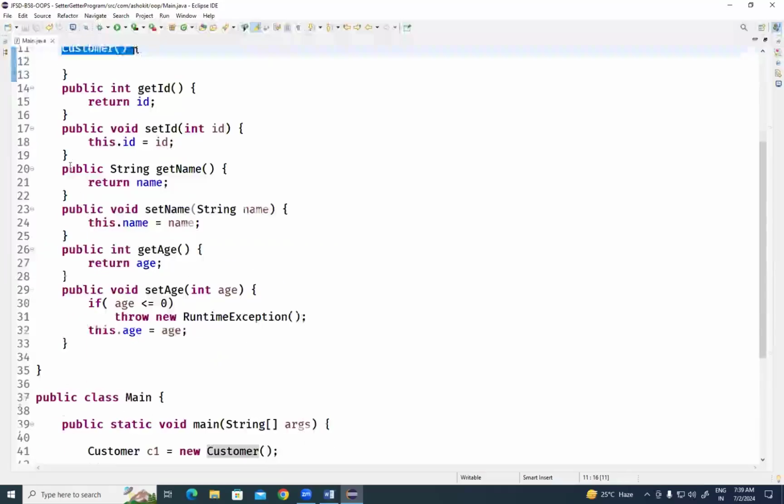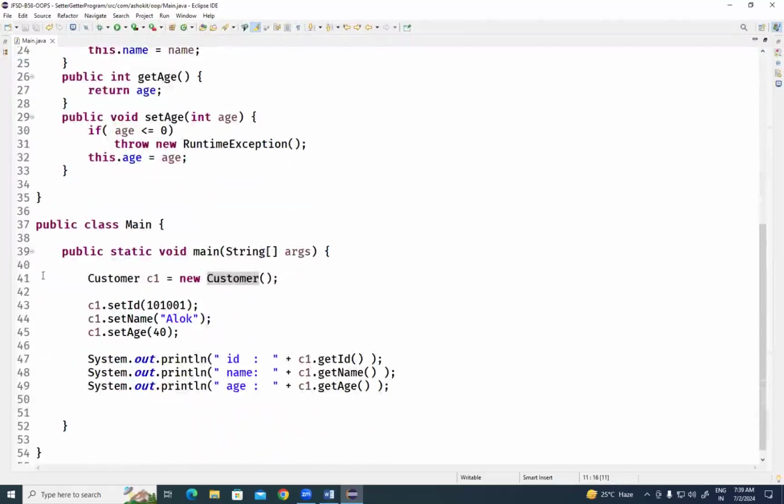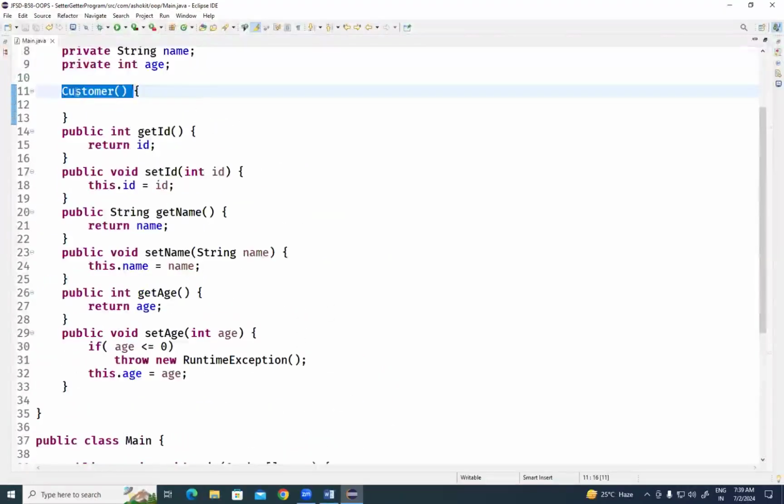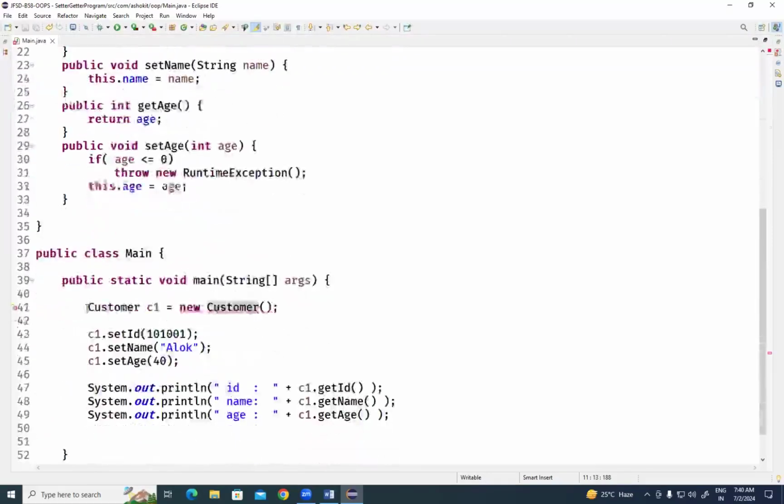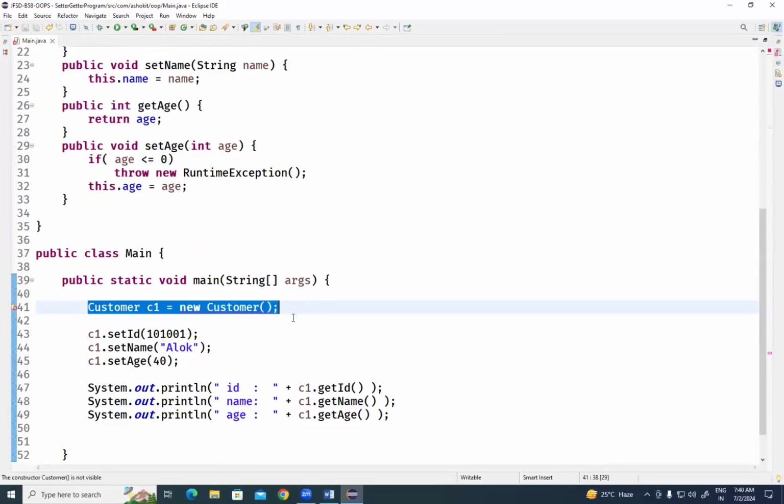Now you see line number 41. Do you have any error here? No, we don't have any error, because it's visible. But if I make it private, we'll get an error. Now go to line number 41. What are you getting? Error. Did you understand this point? Everyone, am I clear with this?